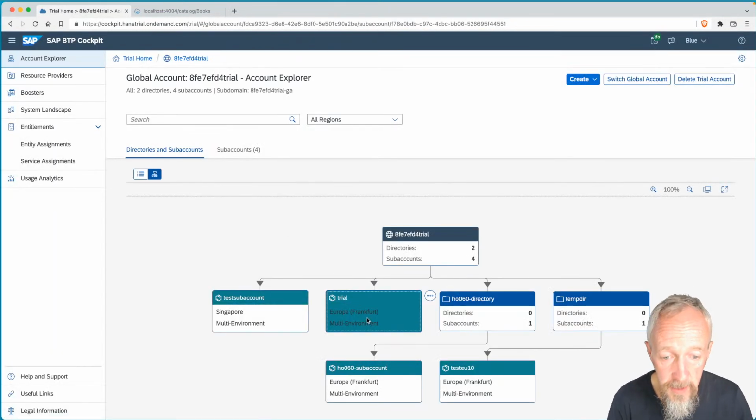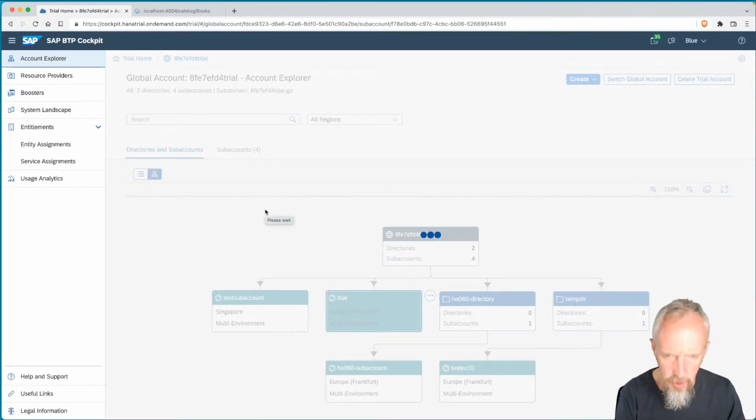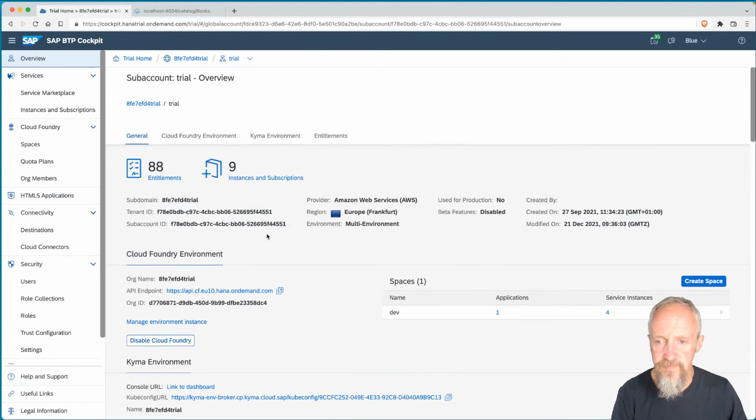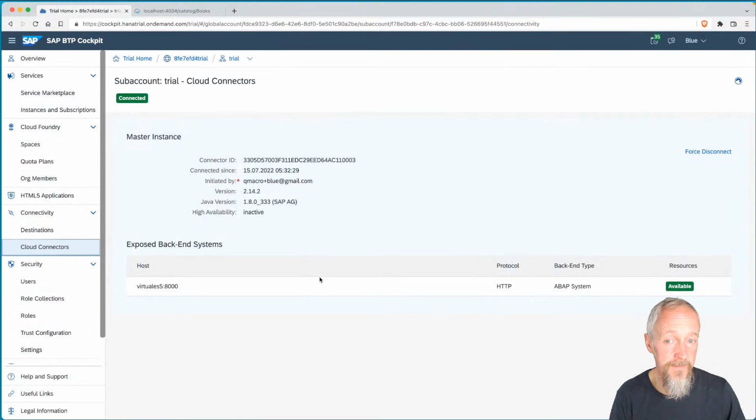In this trial sub-account, which I've been using the whole time for our hands-on SAP Dev, I've got a cloud connector connected, and we can see it. It's been connected since 5:30 this morning, which is when I got back from my run. It's also got a back-end system, this ABAP system, exposed. We're not giving away the identity of the back-end system. I've called it virtual ES5 and it's running on port 8000, which is the port I chose. It's an ABAP back-end system.